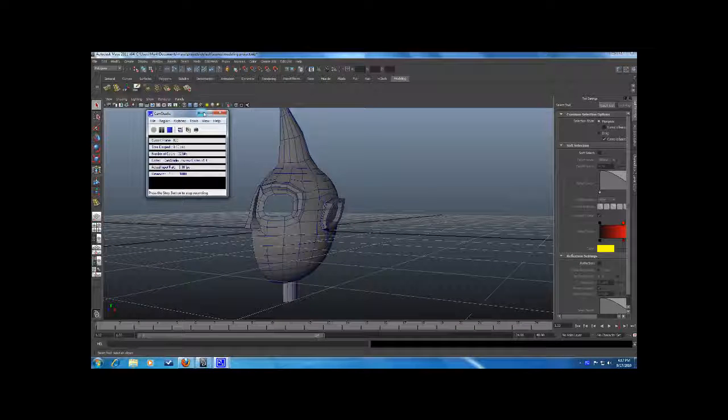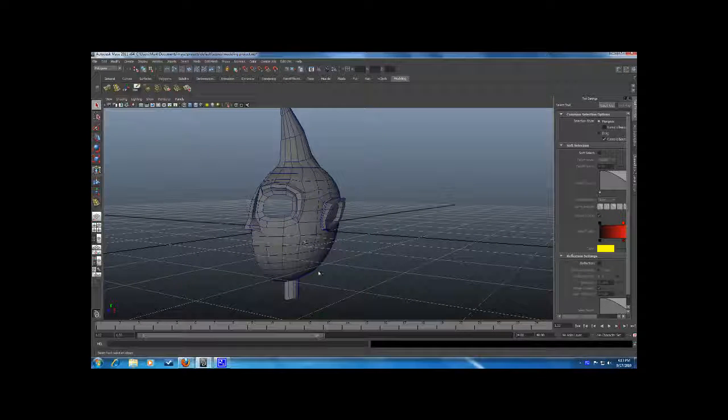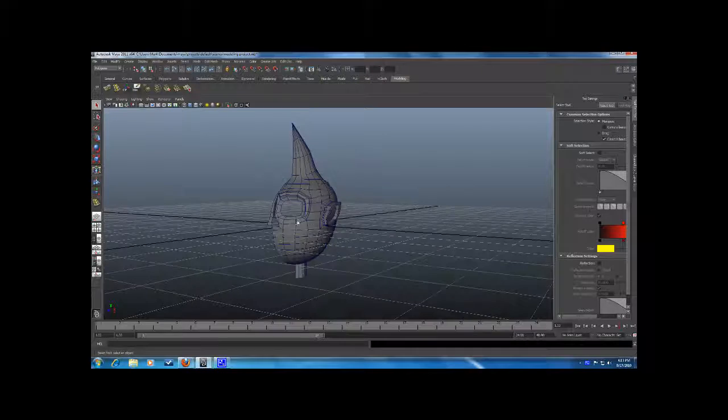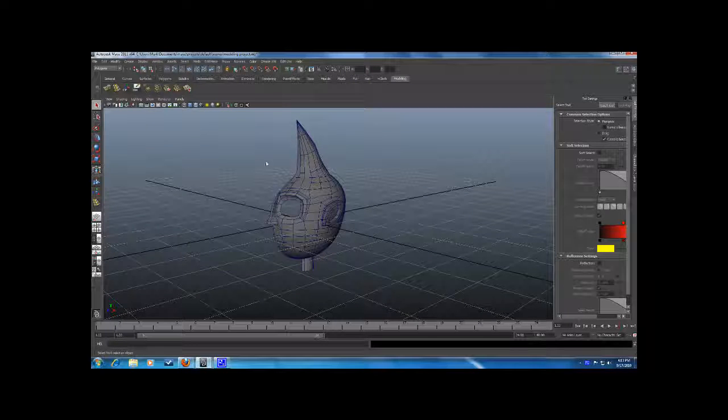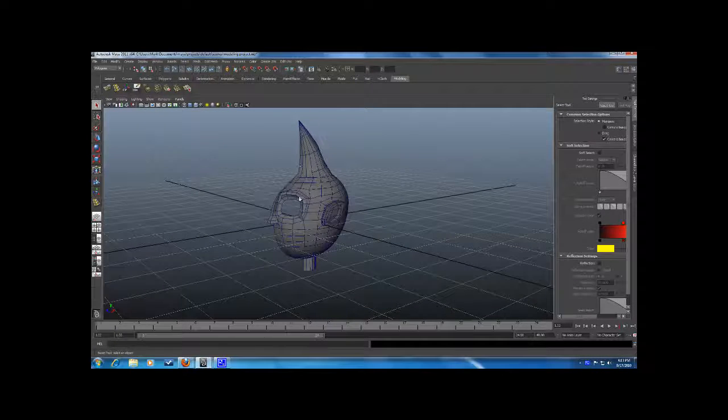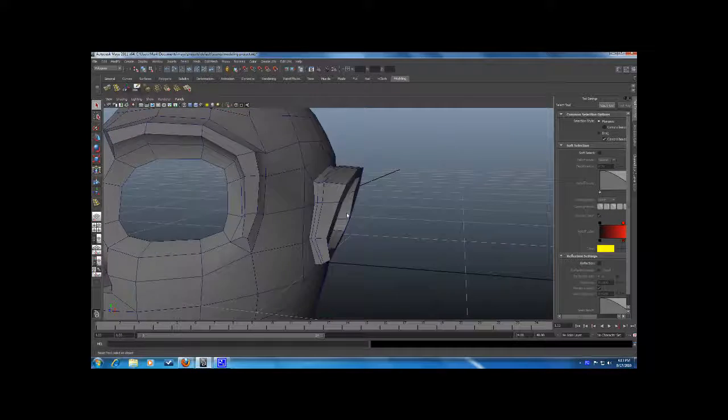Hi, welcome to the fifth tutorial. In this lesson we're going to model the body and attach the head and mirror everything over, and then I'm going to just edit the hair a little bit, add some more stuff once it's mirrored over.